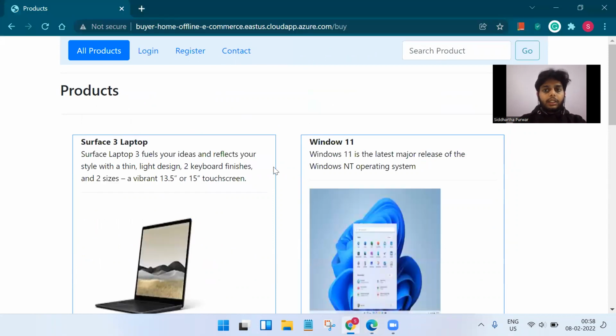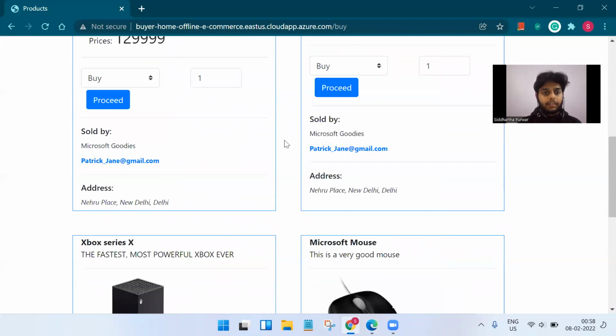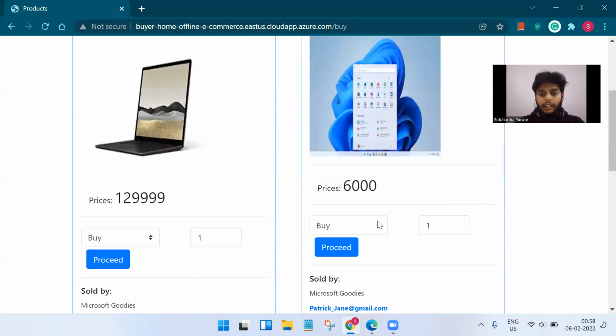So how does it look? This is the buyer end. Here I have this URL and this is all products. It is showing me all kinds of products on this website. Here I have three options: either I can buy the product, add it to the cart, or add it to the wish list.